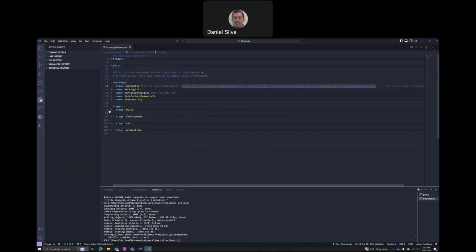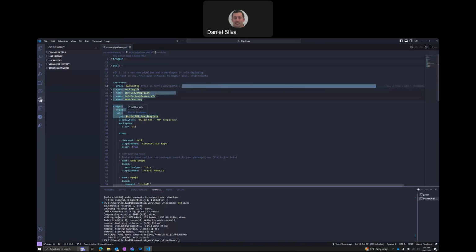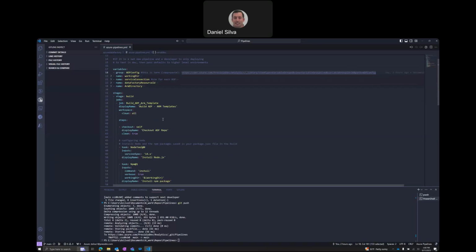All right, now getting into the stages of my pipeline. The first stage of my pipeline is the build stage. In the build stage, I am going to build the ADF ARM template, and I'm going to have a clean workspace. So that just means to clear out all the garbage that's in there from a previous run, if it's still in there. I'm going to clean it.